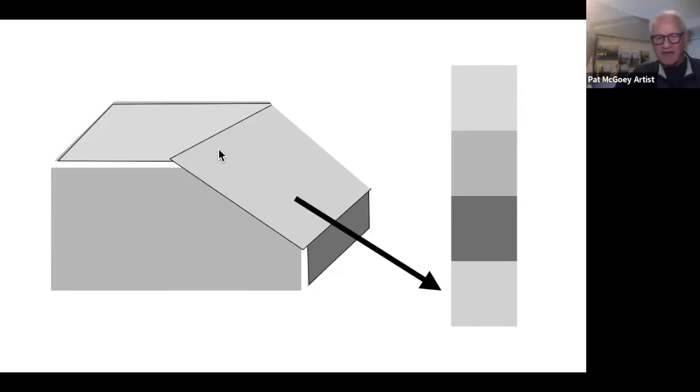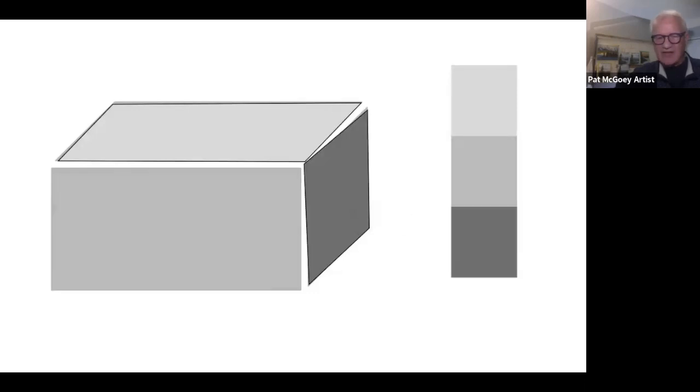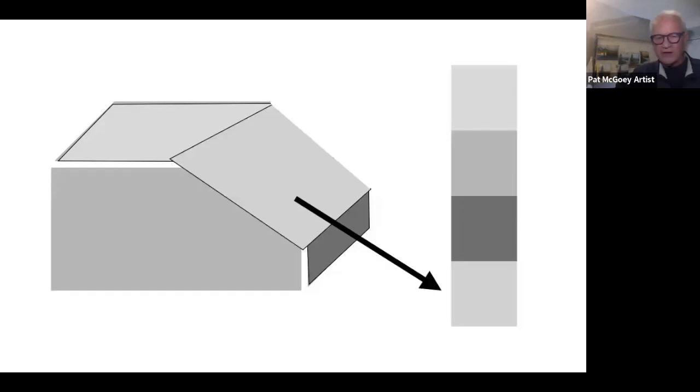You have to have a value which is darker than the top, not as dark as the side. And your eye is only going to think of that as another dimension when you add a value. So 3 values gave us the shape of a box. 4 values start to show it's eroded.